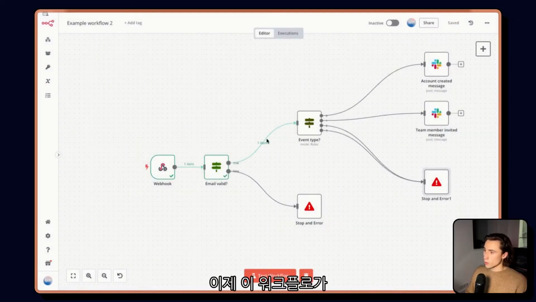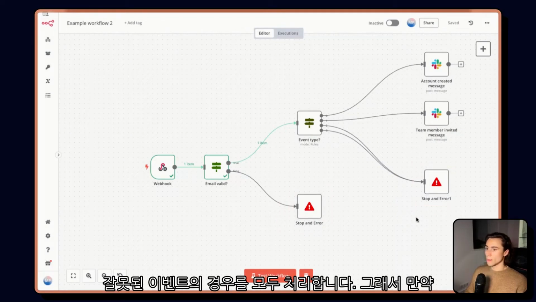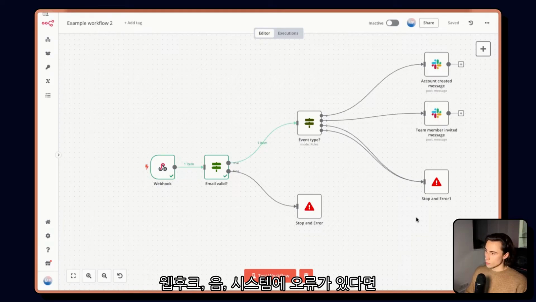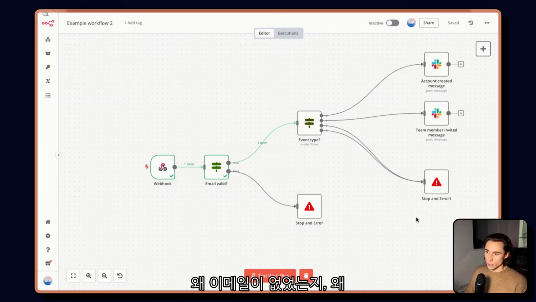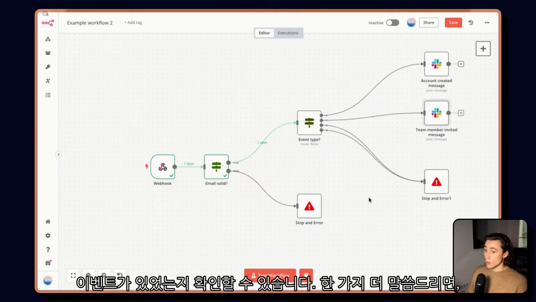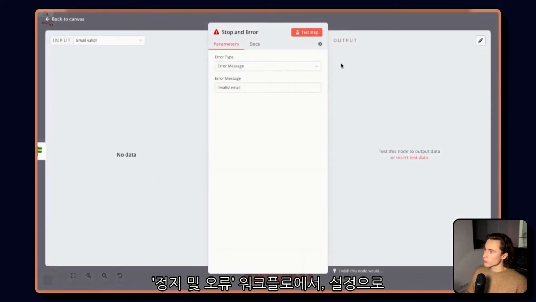Now we know that when this workflow activates, it'll handle both the case of an invalid email and the case of an invalid event. So if we do have any errors in our webhook system, that will trigger error workflows, and then we can go in and check why did we not have an email or why did we have an invalid event.